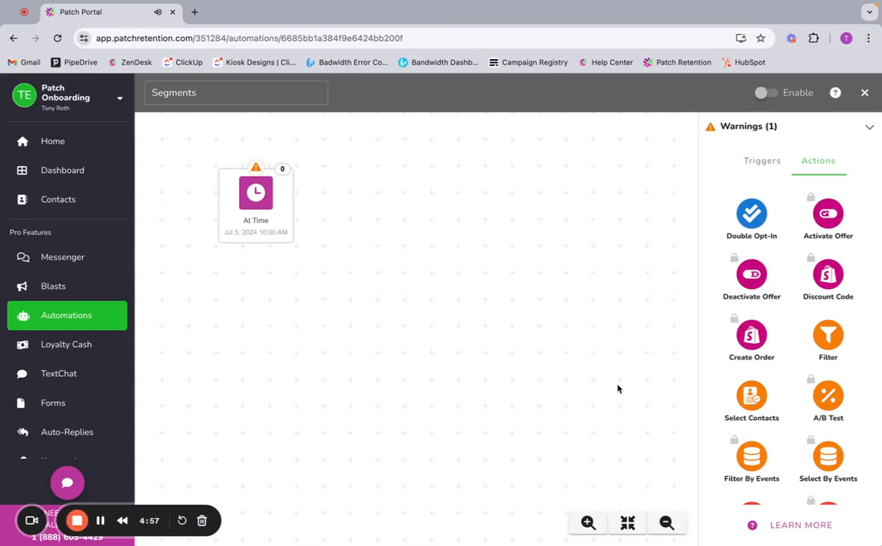Patch Customer Success here. In this video, I want to walk through how you can utilize segments within our automations module. Clicking on automations on the left-hand side of the screen, I've begun creating a new automation, and I want to show you the capabilities and the ability to use segments within filter blocks and select context blocks.